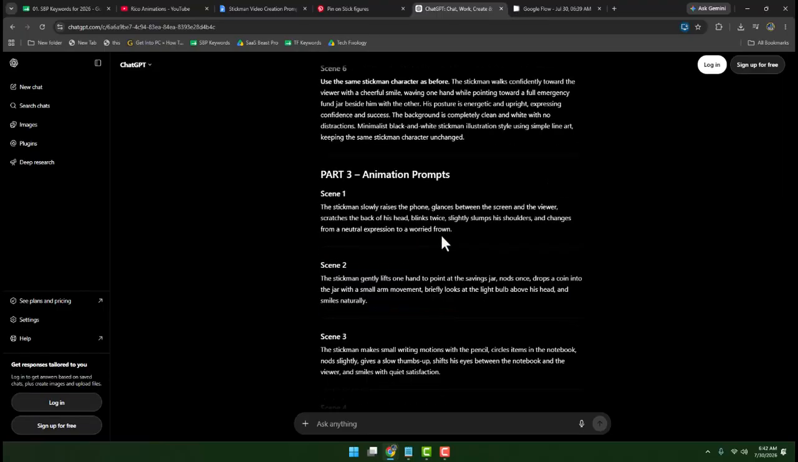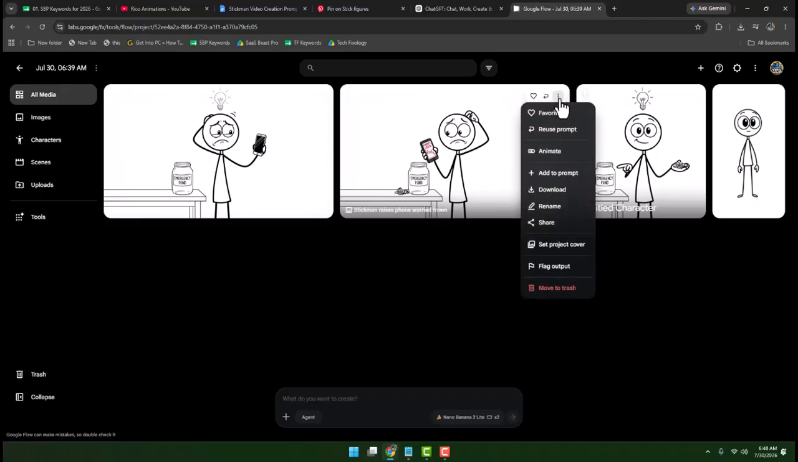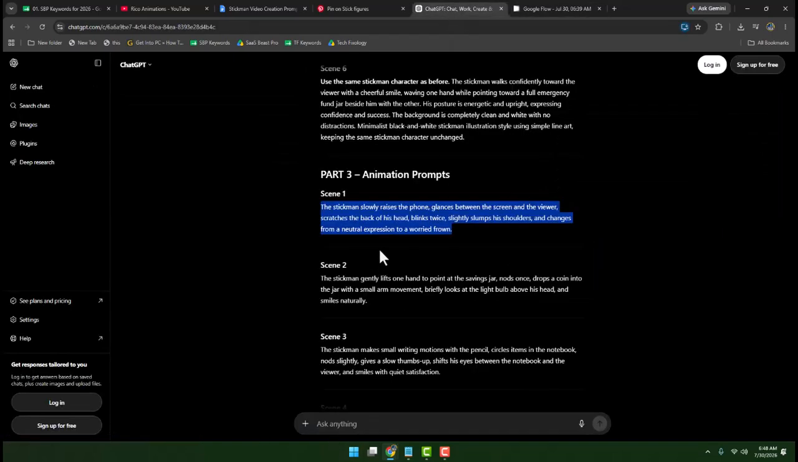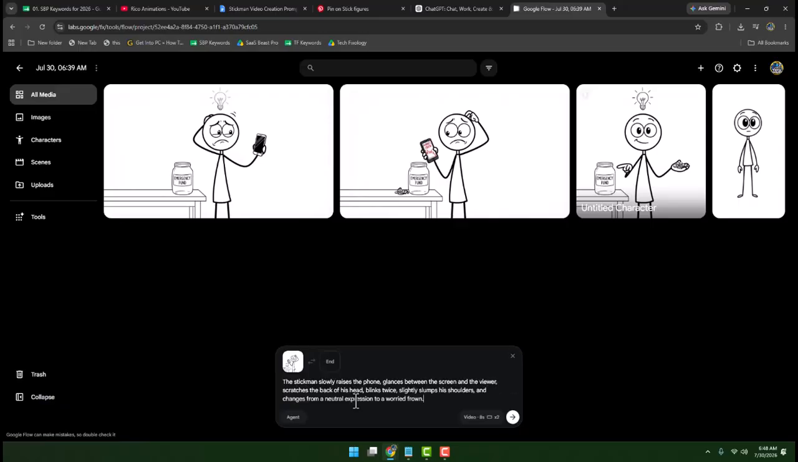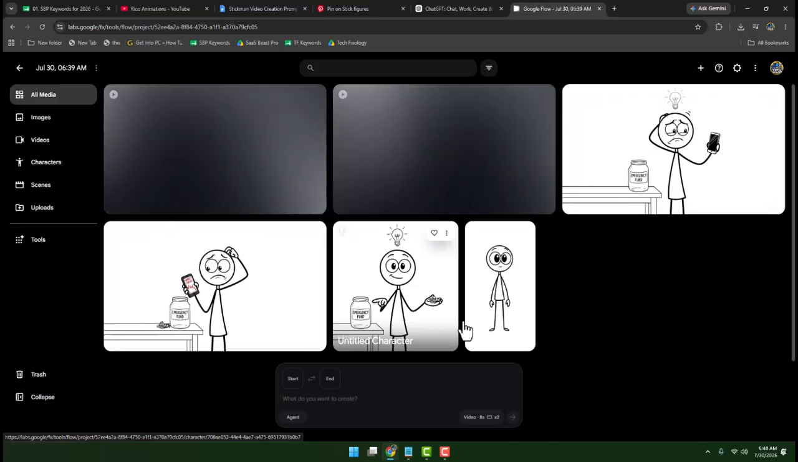Now comes the animation prompts, where we would do the animation part. Okay, now we are going to create the animation step by step. So for that, click on your generated images, and here you would see an option called animate. If you click on animate, then just paste your scene 1 from here, copy it and paste it on Google Flow, and then hit enter. And within a few seconds, it would create a video of your image.